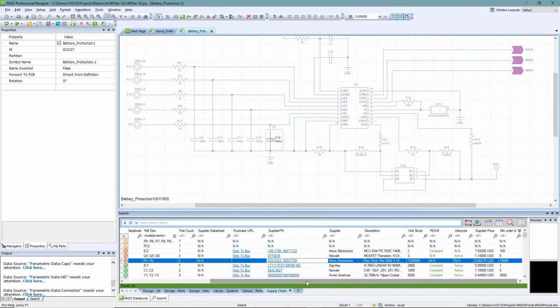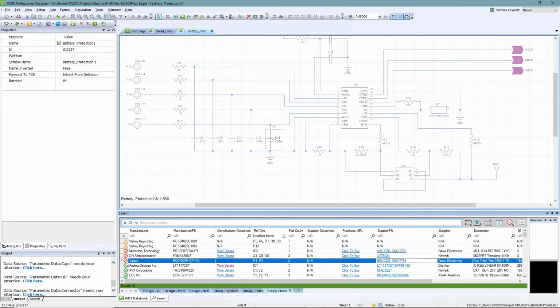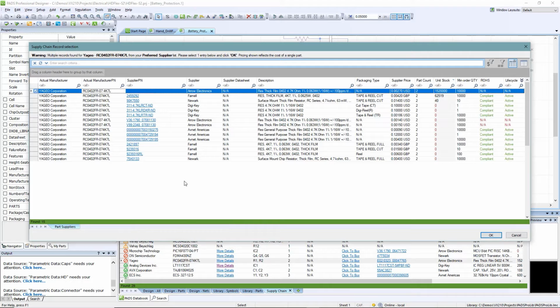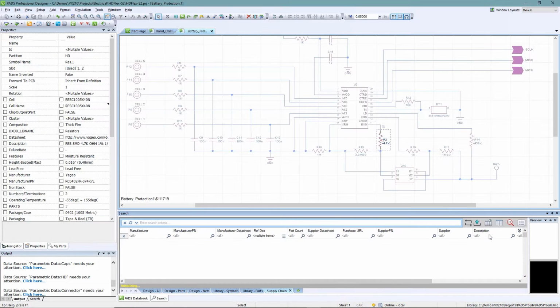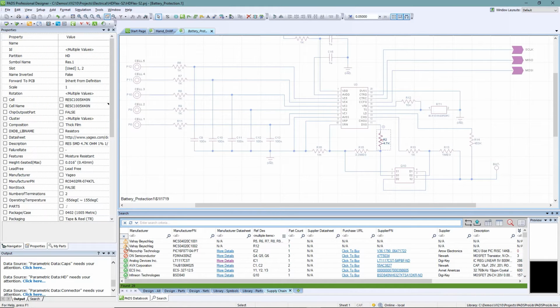We notice there are components with green, red, and yellow markers. If we go ahead and place our cursor over one that's red, we'll see that it's missing lifecycle and RoHS data. Double-clicking on that row will open a window where we can see additional supplier information for that manufacturer's part number. We can select a component that has good units in stock and pricing, and then click OK, and that information will now be added to our project.